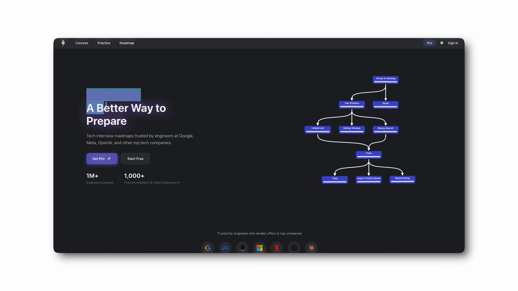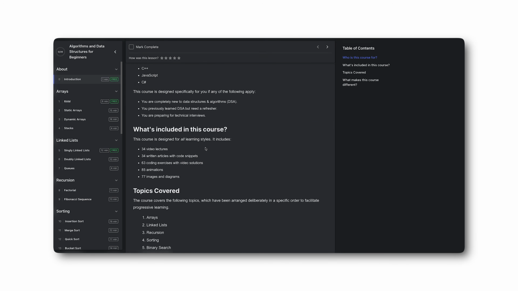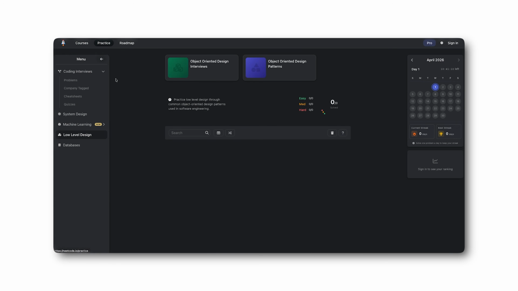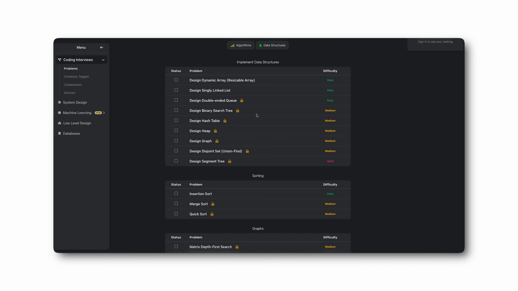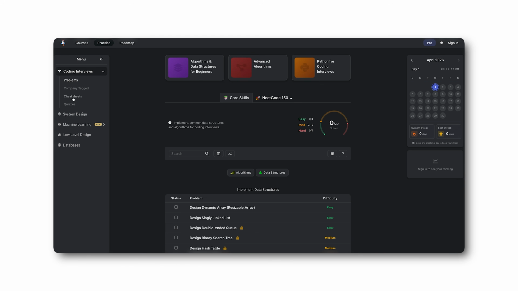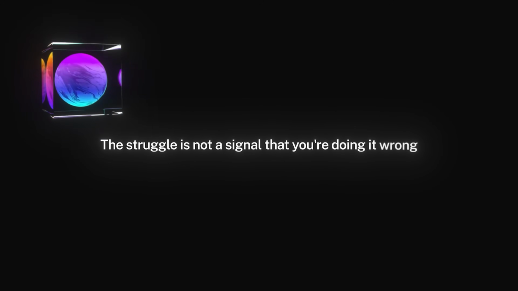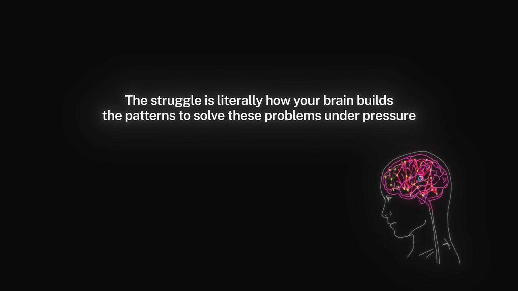NeetCode is the answer to the chaos of trying to navigate thousands of random algorithm problems with no structure. NeetCode gives you a curated list of 150 problems that actually cover every pattern that shows up in real FAANG interviews. And for every single problem, there's a free video walkthrough by somebody who has actually been through the process. The rule I would give you is set a 25-minute timer before you look at any hint or solution. The struggle is not a signal that you're doing it wrong. The struggle is literally how your brain builds patterns to solve these problems under pressure.